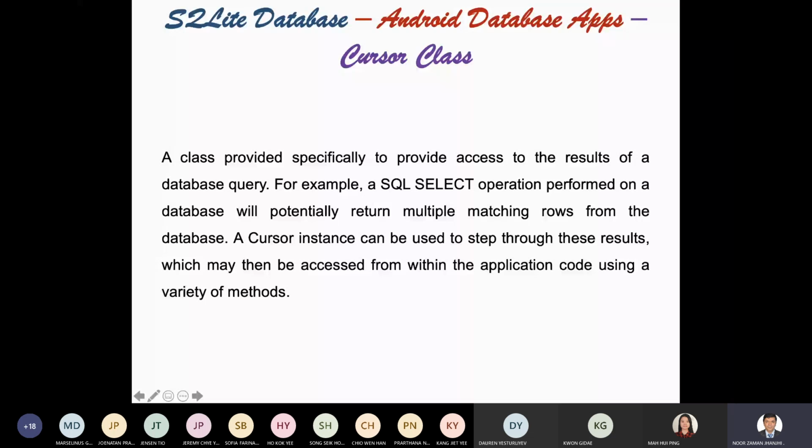So now, after understanding this point, go back and read that again. It is a class which provides access to the results of a database query. Whatever the query we have, select star from ABC, update, delete, or reading, for every query, Cursor is the one which will help us. For example, a SQL select operation performed on a database will potentially return multiple matching rows from the database. So a cursor instance can be used to step through these results, so we can access them with the help of the cursor.